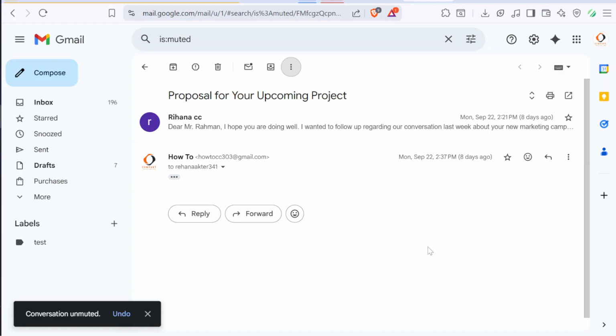Any new messages from this thread will now appear in your inbox as they arrive, keeping you up to date on all ongoing discussions. It's a quick and straightforward process, but it ensures no important email goes unnoticed. By following these steps, you'll make sure no conversation stays hidden and your Gmail stays organized exactly the way you want. Managing muted threads is a simple trick that can save you a lot of time and help you stay on top of your emails effortlessly.